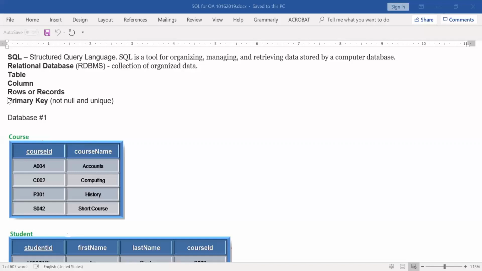What is a primary key? A primary key is not null and it's unique. Every relational database has a table with a primary key. Why is this important? It's important because in order to keep the integrity of the database, all the tables need to be related to each other and all the tables should have a primary key. Primary key should be unique. Like in this table, for example, course ID is unique.